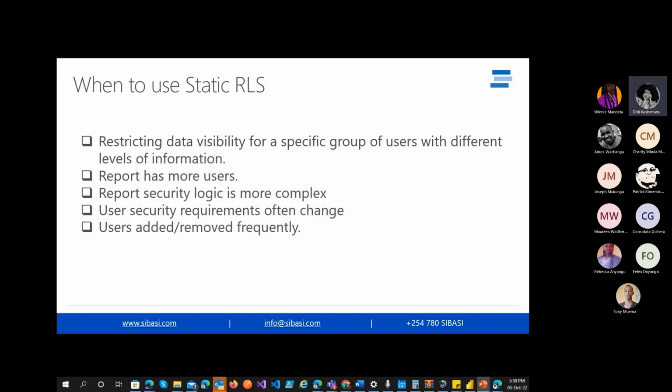Then for dynamic RLS, it's just the opposite of the static one. If you change your users frequently, or you have a huge number of users, or you want people to see different levels of information, and your logic is a bit more complex, then you utilize the dynamic one.